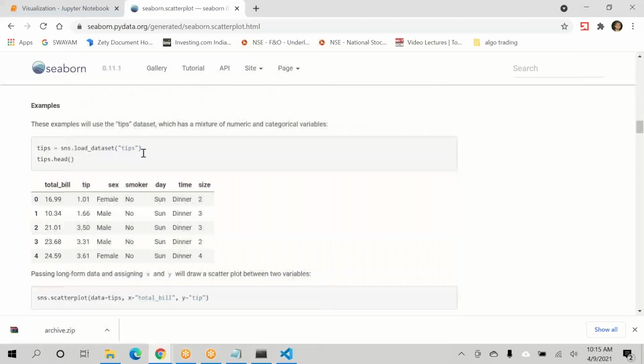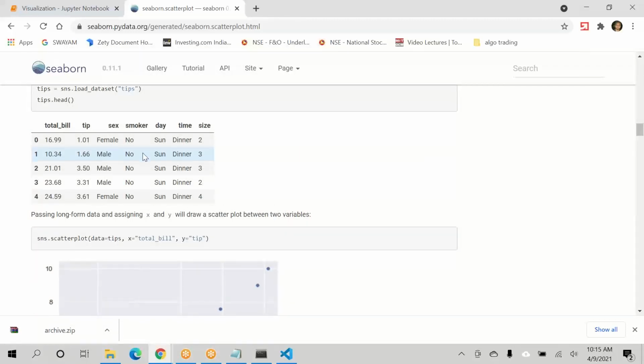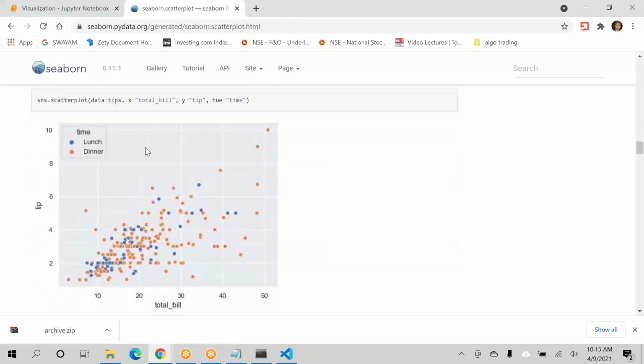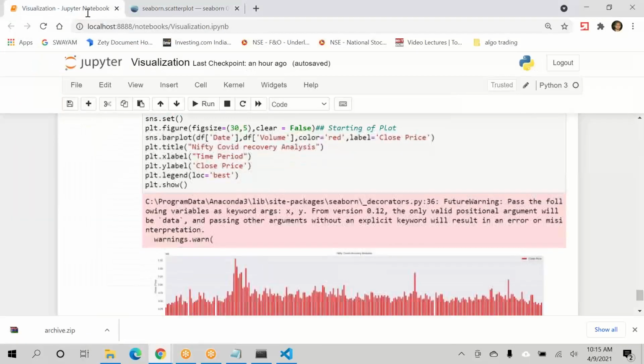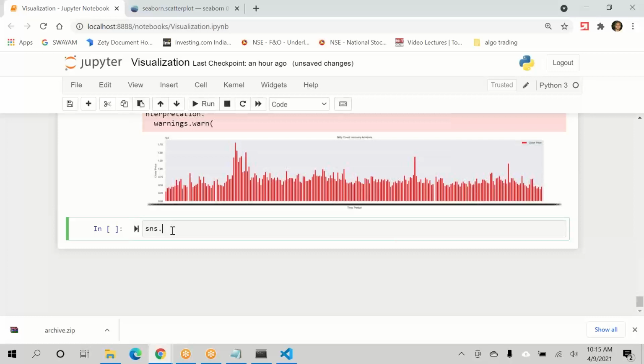Okay, let's try scatter plot. Now I'll just say sns.scatter. I need x, so I will be plotting high. Now I want to do an analysis. So this is df.head.